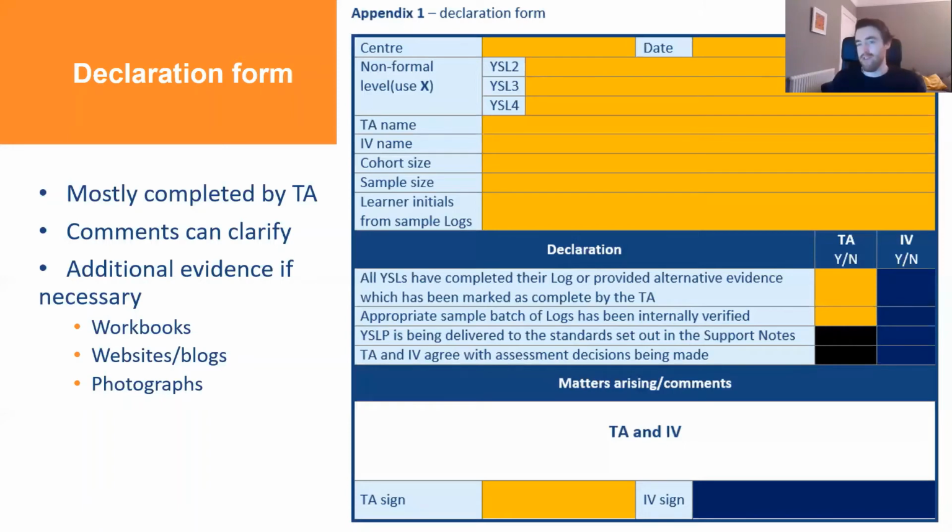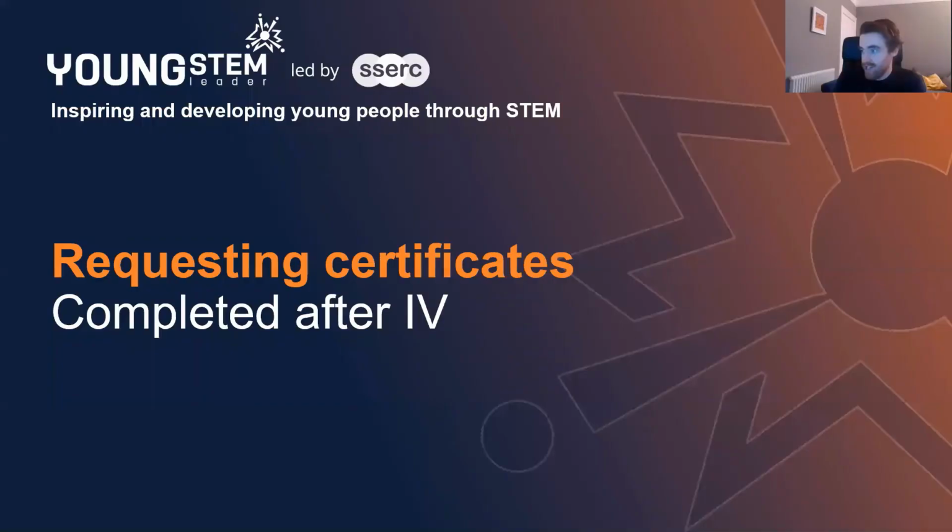Or if there's something that you want to clarify externally for a later date, for example, young STEM leader X has completed their log on paper and on the online platform, so it's disjointed, you might want to write that in there as well. So just enough to clarify the decisions you're making and anything extra that you think anyone reviewing these logs would need to know. And that should hopefully be a very straightforward process and quite quick to do.